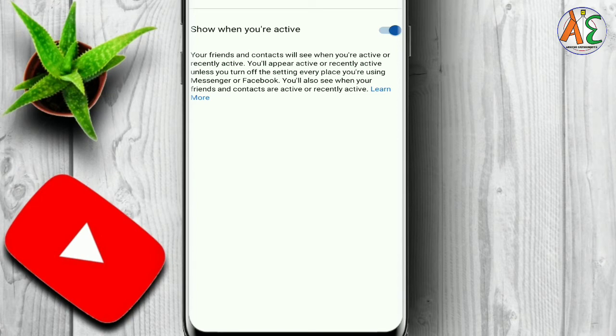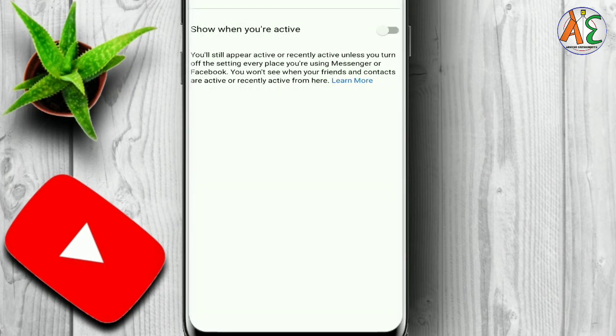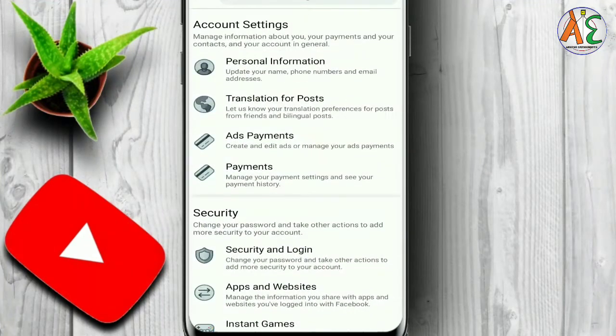Here you can see this option is enabled. So you can disable it. Turn it off. So the setting is changed and no one can see whether you are online or offline.